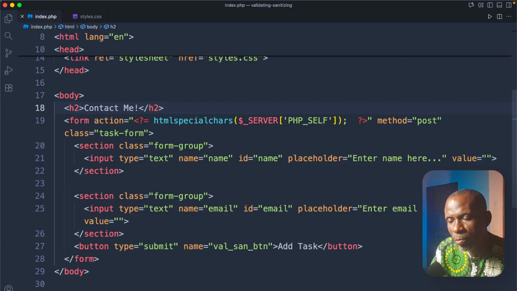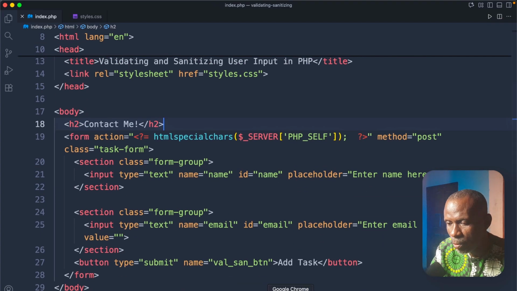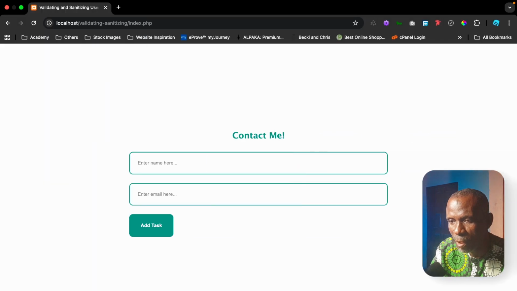In VS Code we have our contact page. I've created the contact form. Let's go to the browser to look at what we have. So this is what we have. If I click submit, nothing is happening.